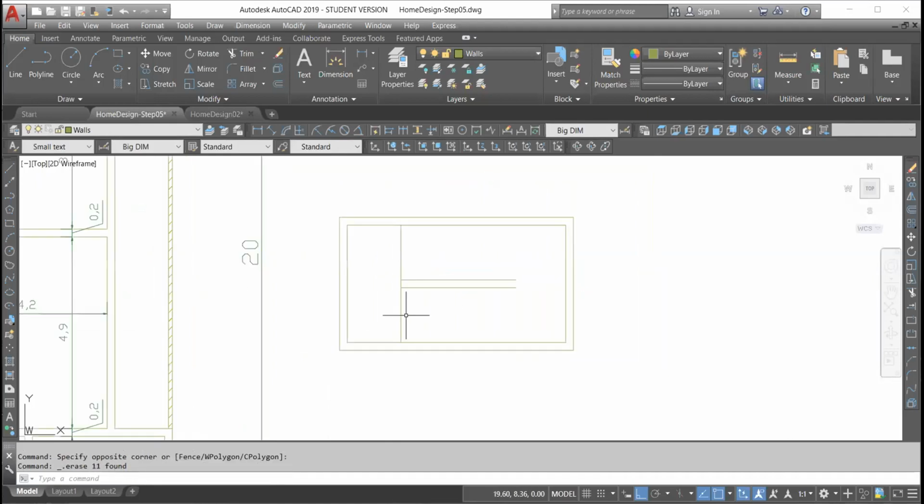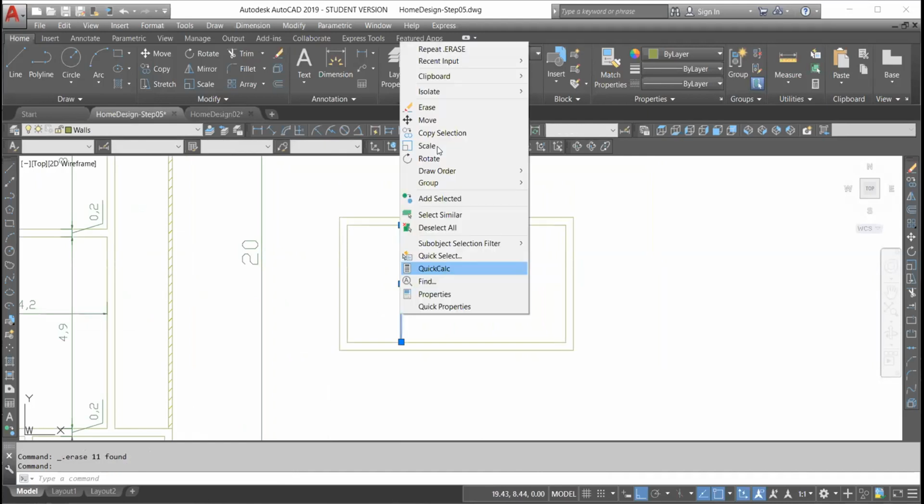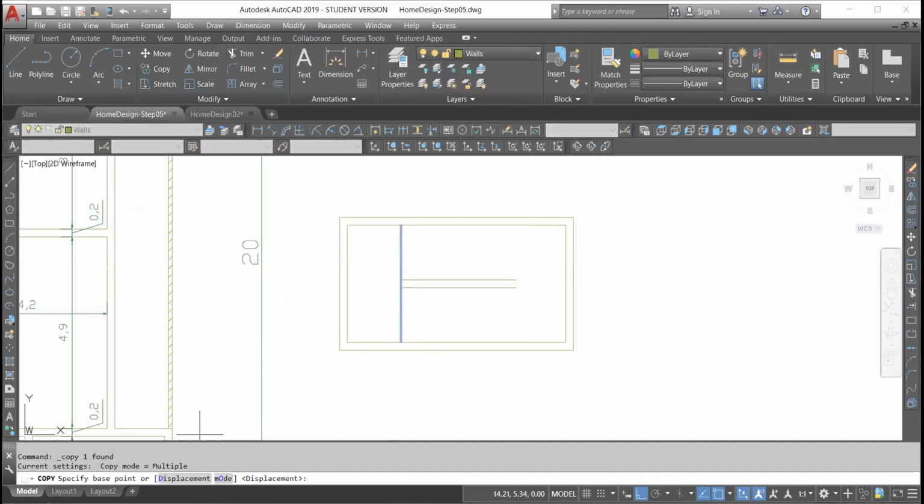So I want to draw 11 steps. If I click, this is the first step. Right click, copy selection. He asked me about the base point. The base point is here. Then, how many items do I want to draw? If I click here, he will draw another step. But I want to draw an array which contains 11 steps. Okay, now what is the distance between each step? It is 0.3, 30 centimeters. Enter. We draw 11 steps. Enter again to get out from the command.